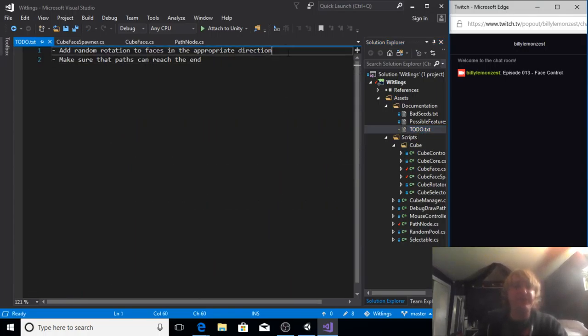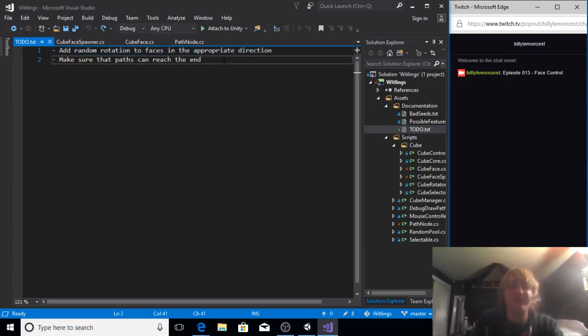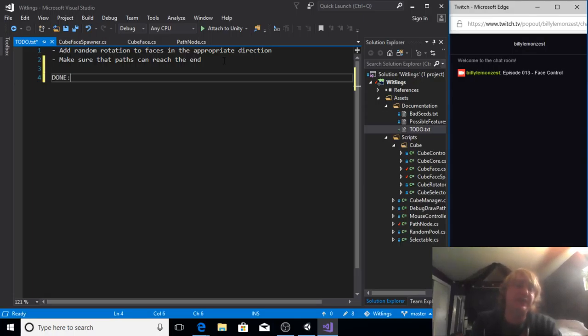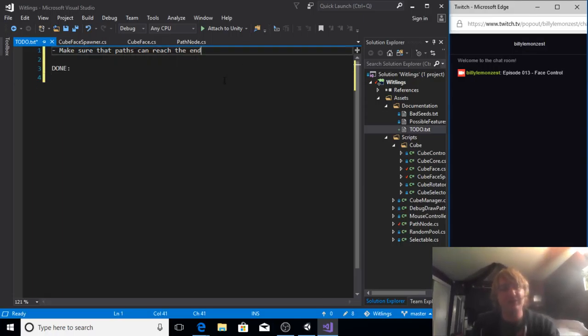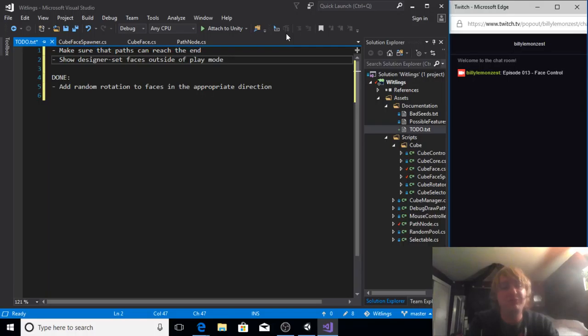Add random rotation to faces in the appropriate direction. That is done. You know what? Instead of deleting that, let's have a done section, right? There we go. So we want to show designer set faces outside of play mode.